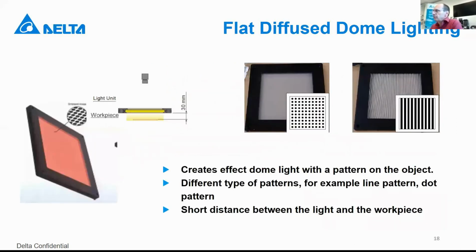The other one is the flat diffuse dome light. Then the light is coming from the side, but you can also have a pattern in it, and with that pattern it makes it easier to work with highly glossy items. If you have a lot of reflection on your device and you use a structure, a pattern in your light, then you can easily detect if it is not right on your object.